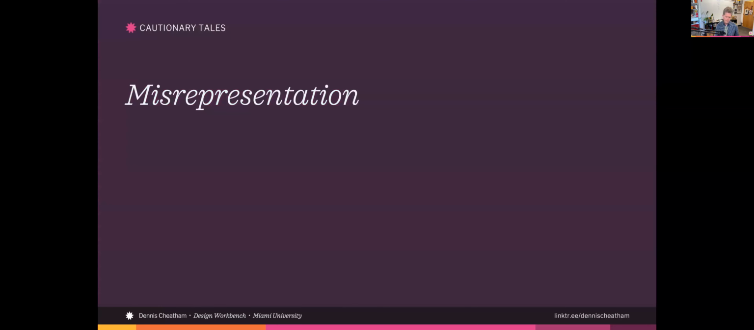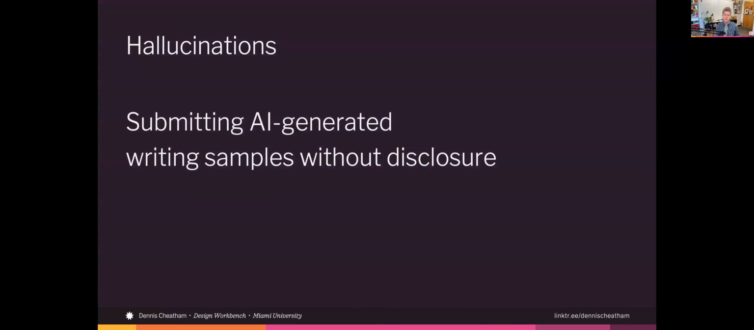So a few things to remember. Misrepresentation can be a concern, and with misrepresentation, that's hallucinations. These models can still produce, well, like my kids when they were 7 years old, if they didn't know the answer, they would just make it up. Or if they didn't want to tell me what was going on, they would just make it up.